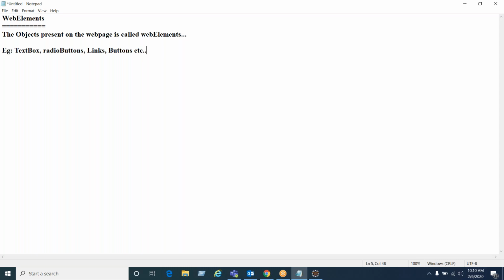Okay, how to perform action on the web elements? Let's say text box. If it is a text box, you are entering some text in the text box. Radio button, you will select it. If it is a link, you will click on it. If it is button, you will click on it. So how will you perform the actions on the web elements?